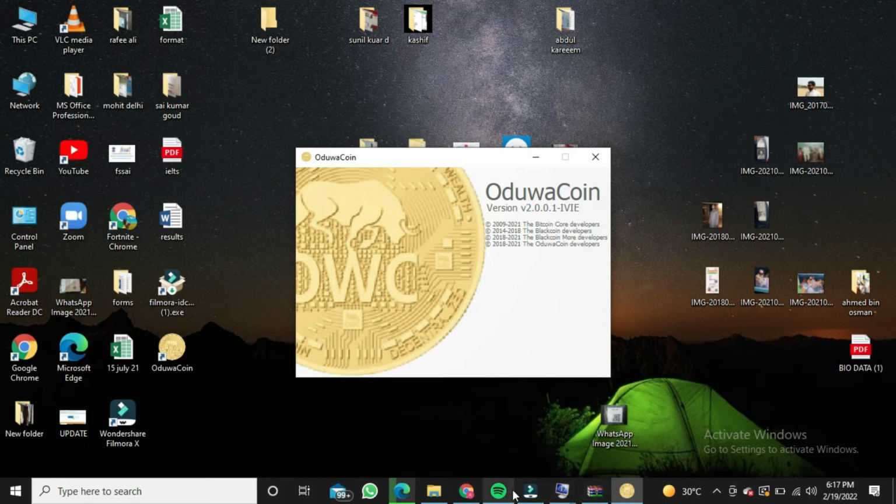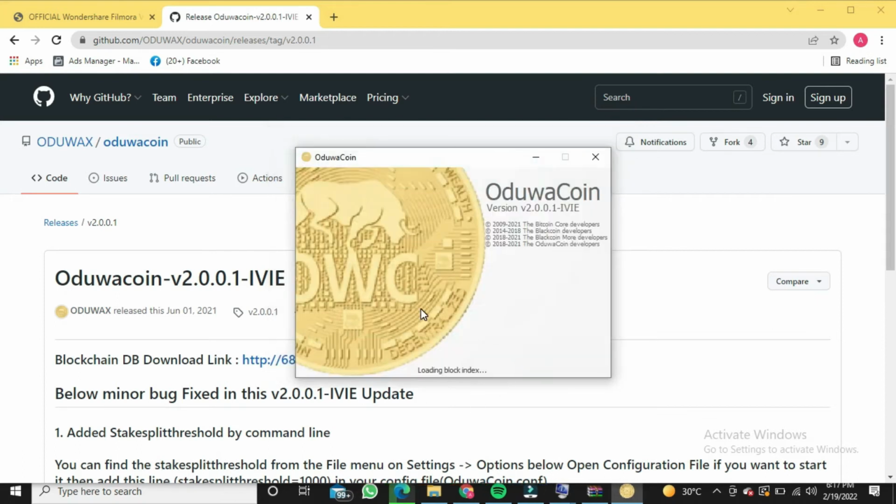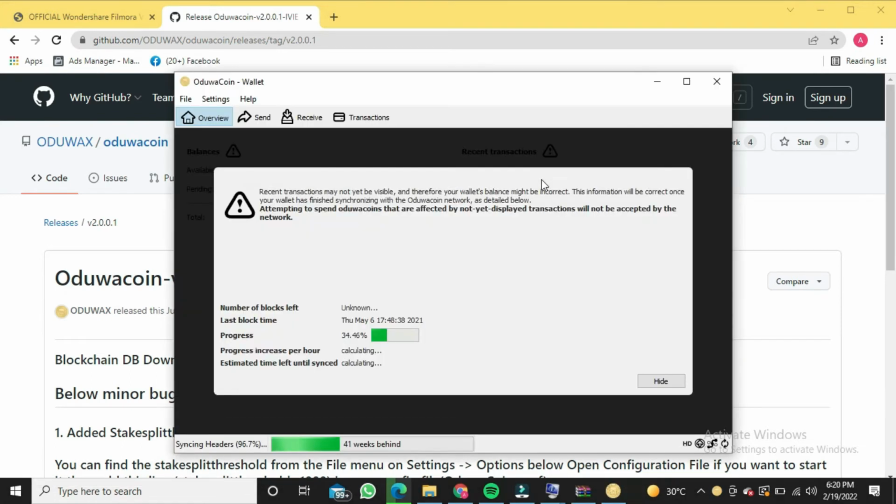So this is my wallet loading up, as you can see on the screen, and my Windows Defender will ask the permission. I need to allow the access. I clicked on allow access, and now this thing is downloading. Alright, this is my wallet. As you can see, progress percentage is 34.46%.